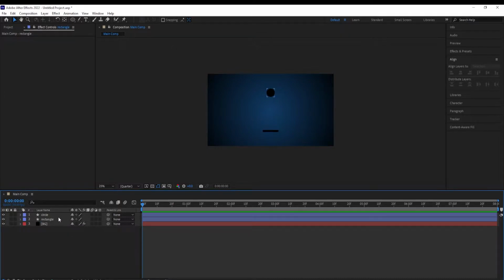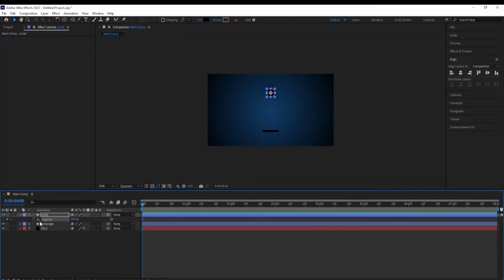And we want to animate those now. So we want to make this circle at the beginning come out from nothing. So select circle, press T, and set a keyframe on opacity, make it 0, and go to the first second and make it 100, so it comes out of nothing, from 0 to 100. And right after it appears, we want to make it move down over here.